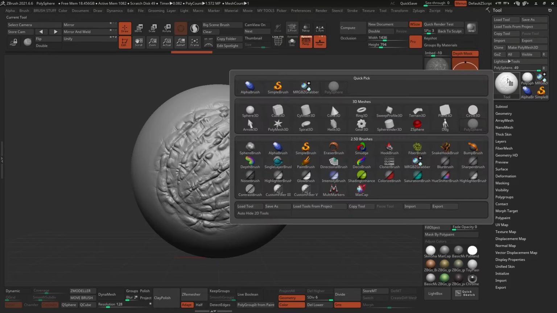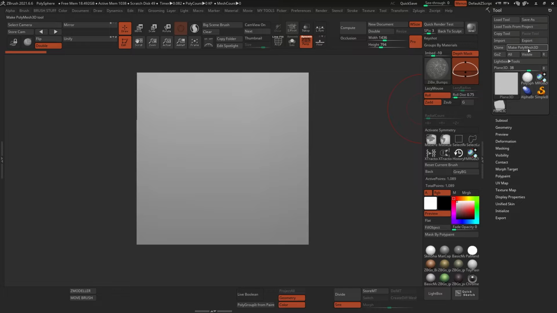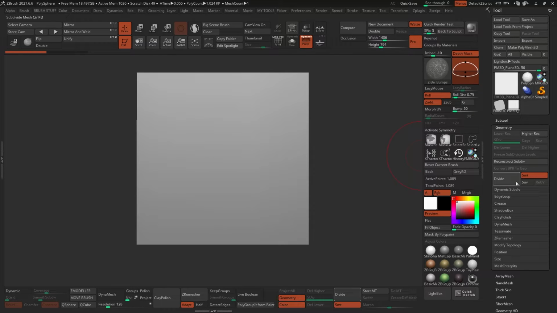I'm going to click on the tool palette and click on a plane 3D. I'm going to use this as a base to create that alpha. I'm going to turn the floor off, and make sure this is a polymesh 3D so that we can actually deform it, and obviously we don't have enough resolution. So I'm going to jump to the geometry sub palette, go to the divide button, and turn off the smooth subdivision modifier.